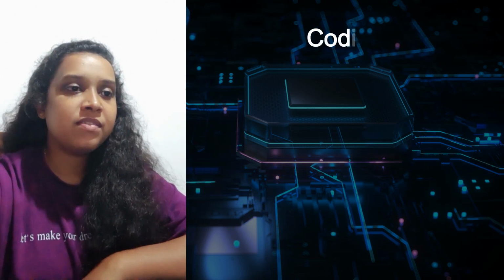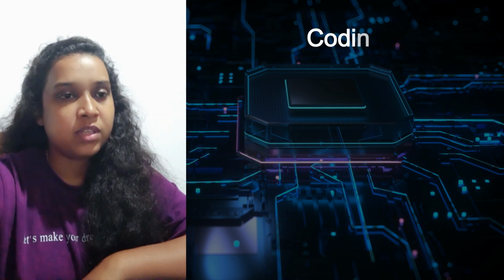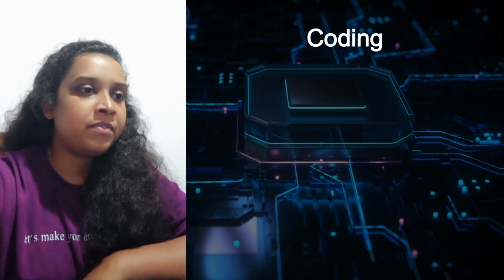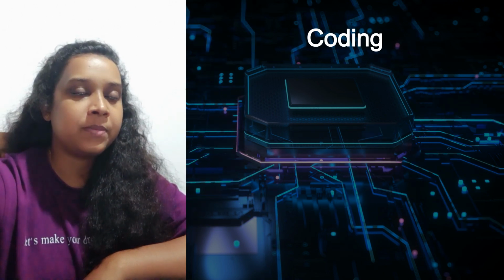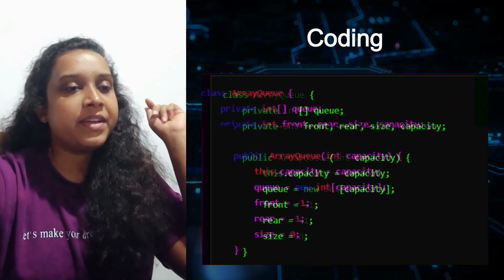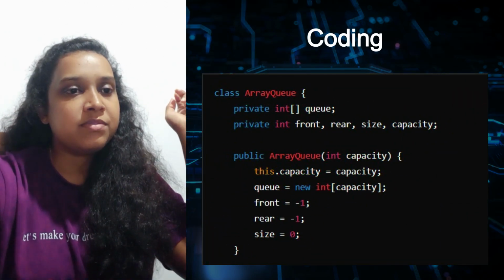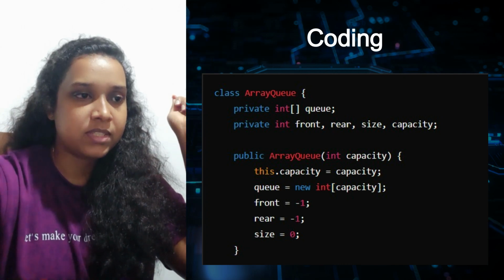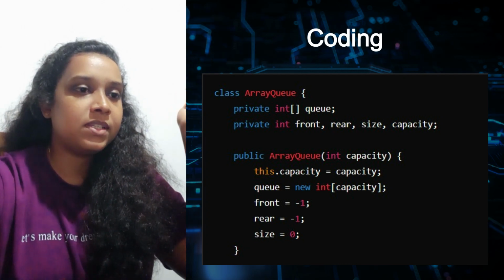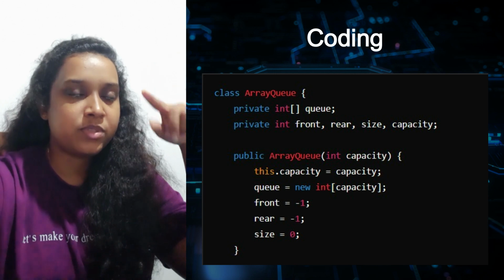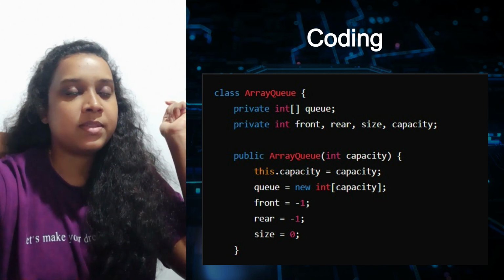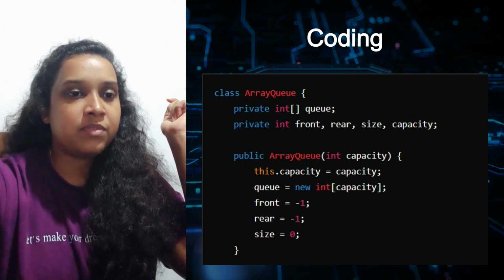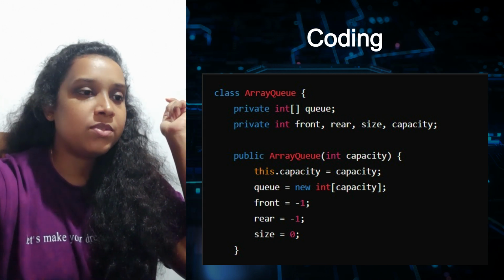Alright, now let's dive into the Java implementation of queues using arrays. In this program, we implement both a simple array-based queue and an optimized circular queue to efficiently manage elements. First, let's talk about the ArrayQueue class. Here, we use a fixed-size array to store queue elements. We define 4 key variables, front and rear to track positions, size to count elements, and capacity to set the maximum queue size. The queue starts empty with front and rear initialized to -1.